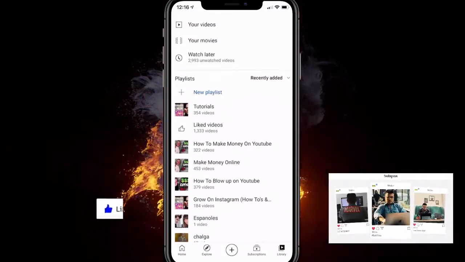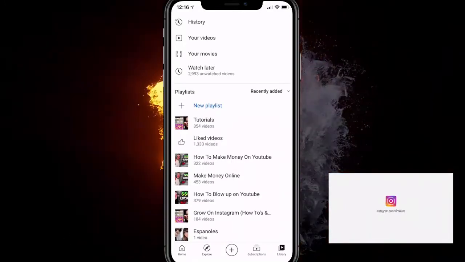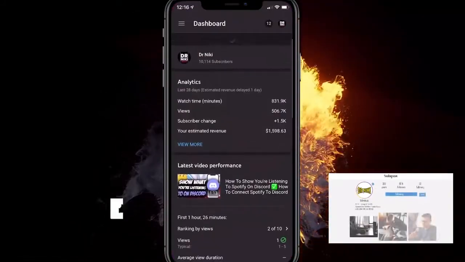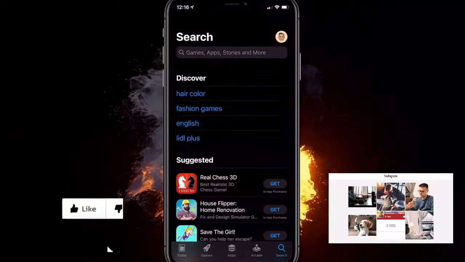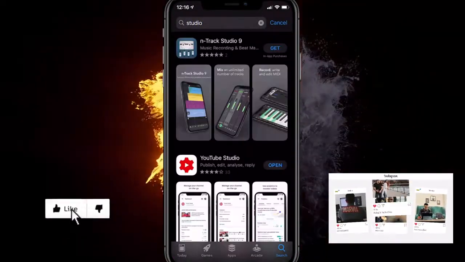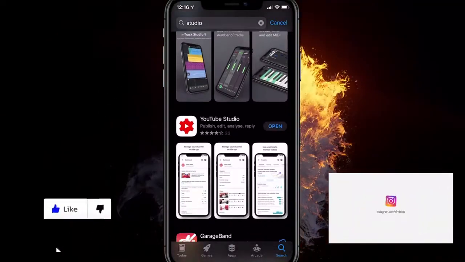The first thing you need to know is you can't really turn on comments from the YouTube app. So you need to download the YouTube Studio app. To do that, you want to go on the App Store and type in Studio right here, and when you are there, you just want to download YouTube Studio, or you can type YouTube Studio.